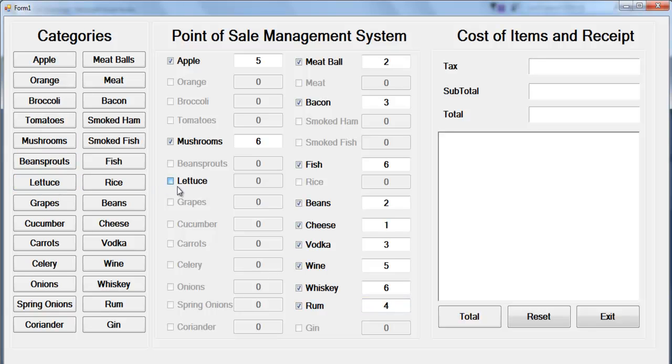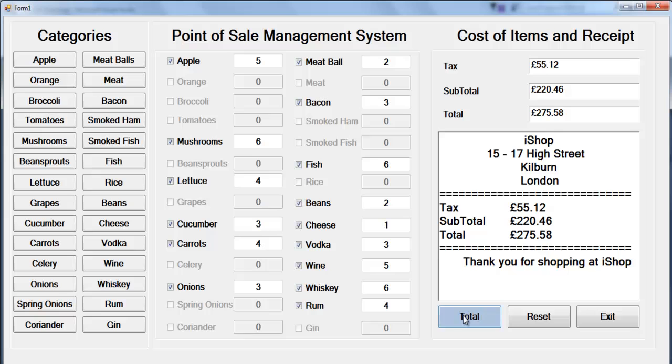Let's get some lettuce, maybe to keep in shape. Cucumber, there. Carrot, and so on. Once you select all of your products, all you need to do is come right in here to total. Click on total and you get the tax, the subtotal, and the overall total. You also get your receipt here.